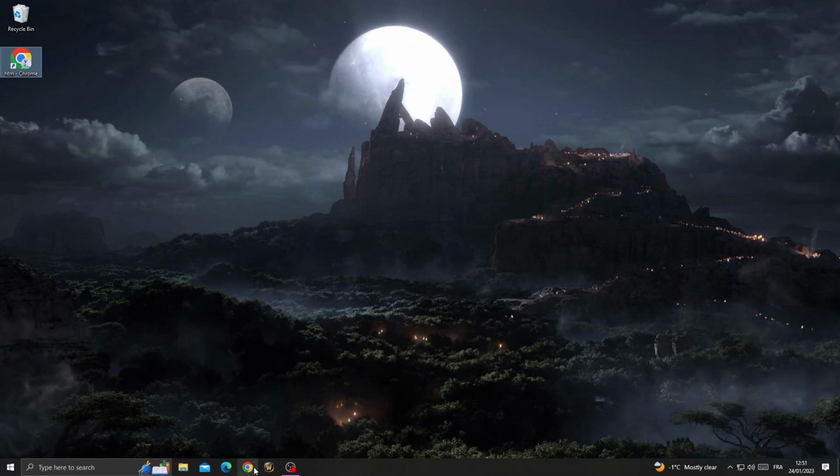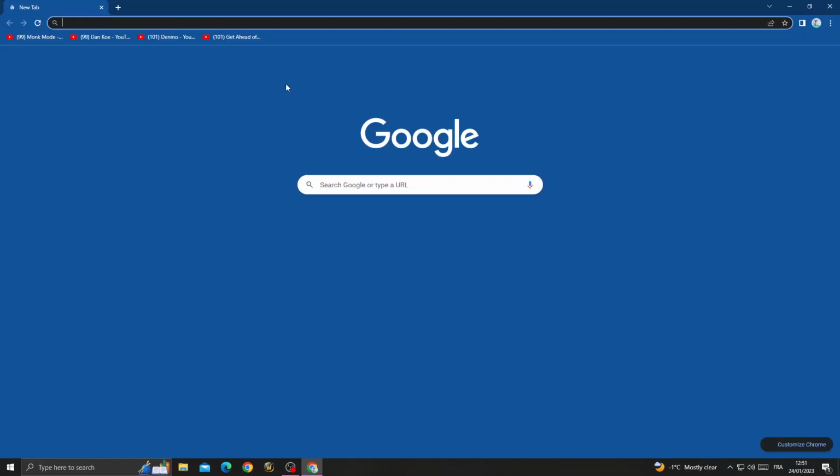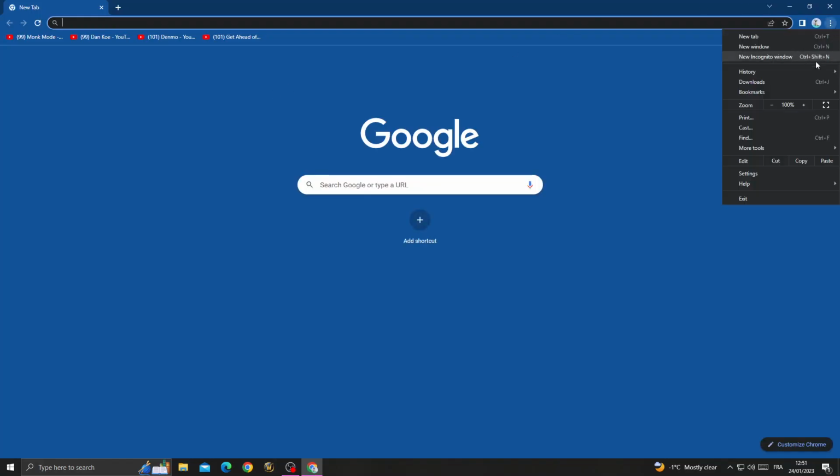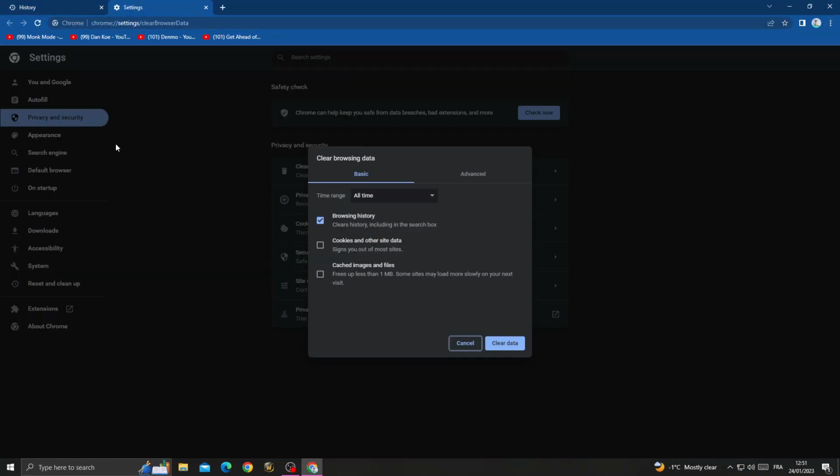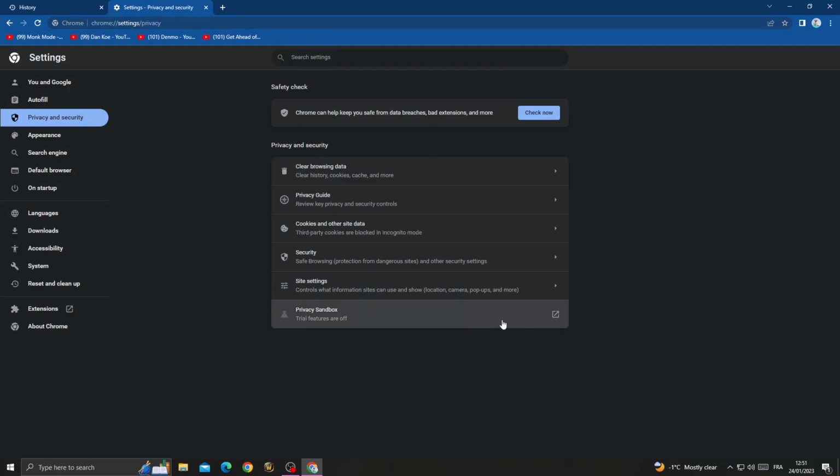First open your browser. Now once you're here, click these 3 points, go to history and then click clear browsing data, and that's it. Now just clear this one here, just select time range like 7 days, and then select all of those and clear data.